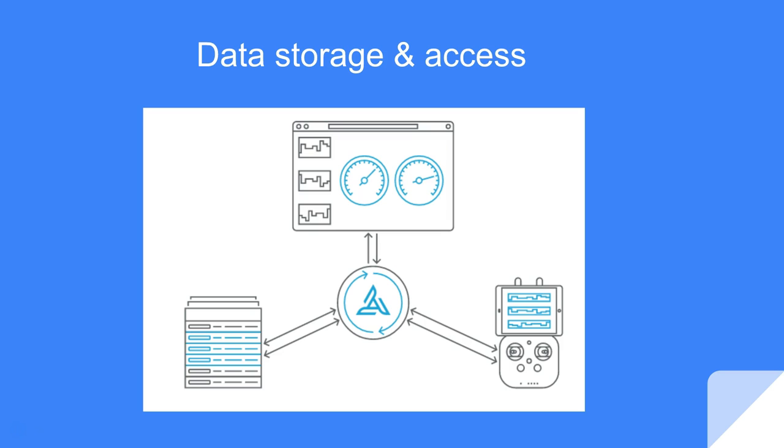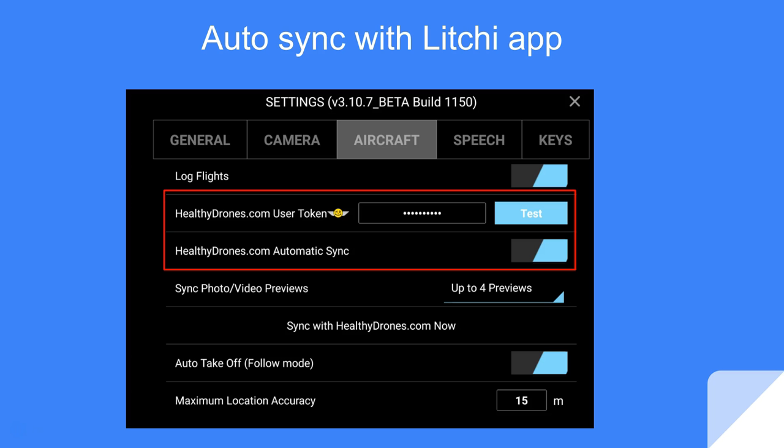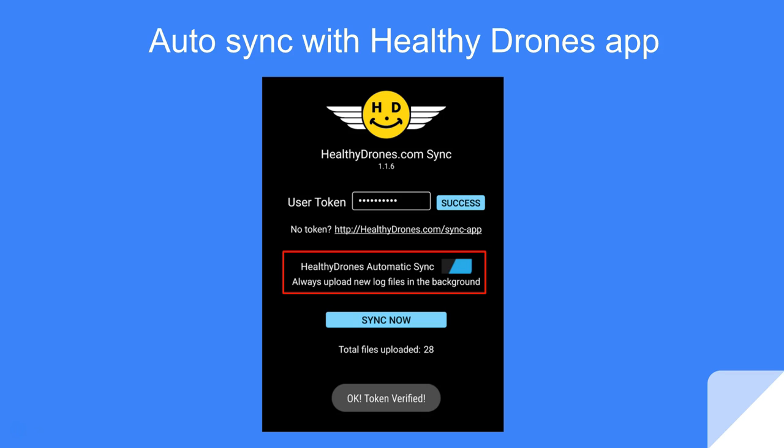How do you get your flight logs into the cloud and how do you access them? Well, you can do this using one of the apps listed, for example, the Lychee app. You just have to put your healthydrones.com token into the app and then that will automatically sync your flights. For those of you who want to sync the data from DJI Go and Go 4, you'll need to install the HD app from Healthy Drones, and that will sync the DJI Go app data.